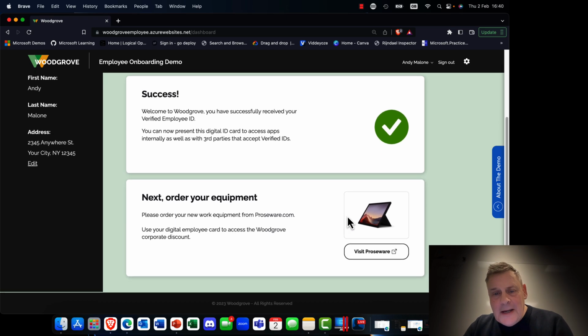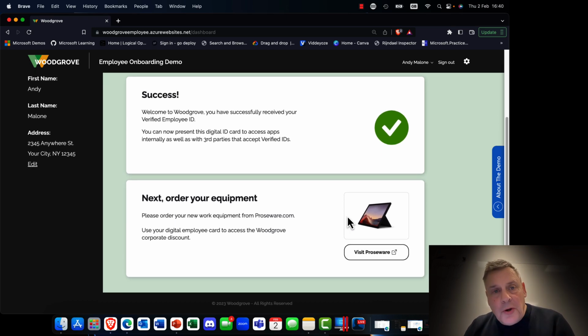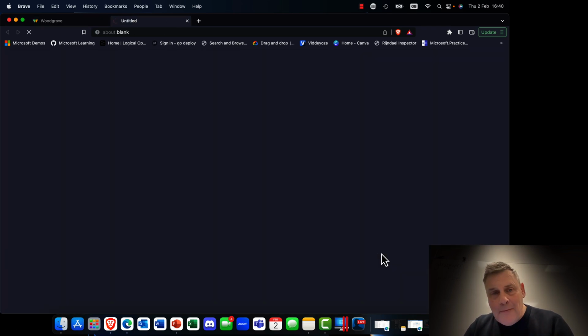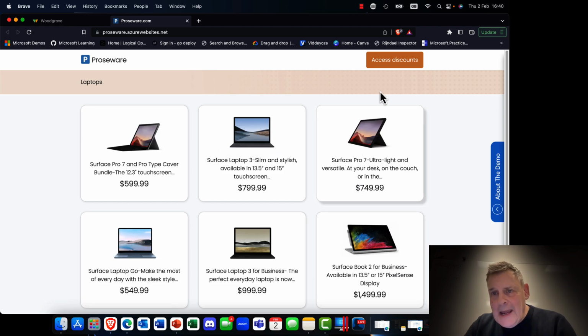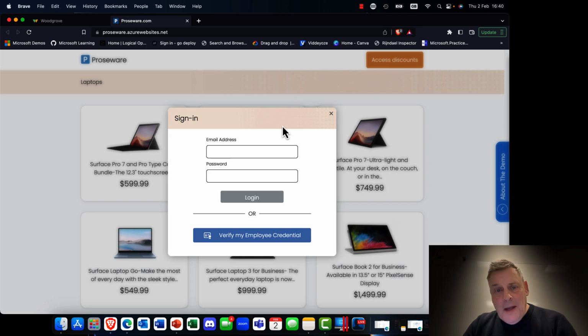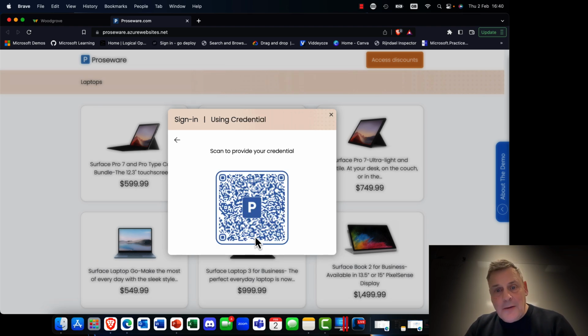Now, the next thing I might want to do is order some equipment. So my new laptop or my new iPad. So I go to the vendor, but I discover that, hey, the vendor does discounts. So some of these devices look pretty expensive. So what I can do is, yeah, I want to access my discount. And it's asking me, hey, do you want to put in your details or do you want to verify your employee's credential? Well, that sounds like a deal to me.